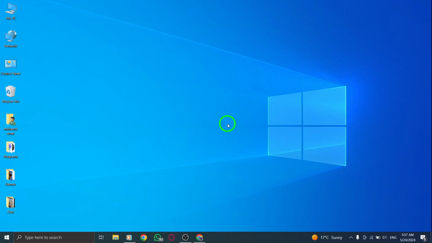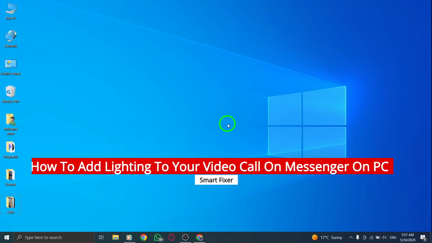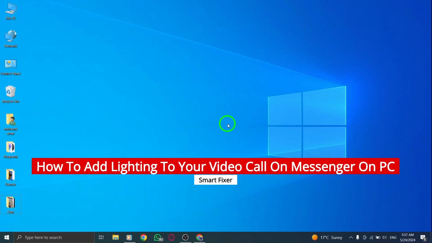Welcome to our guide on how to enhance your video call lighting on Messenger on PC. Elevate your video calls with better lighting using these simple steps.